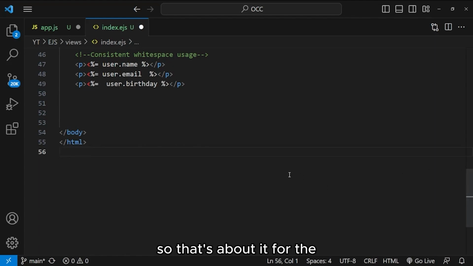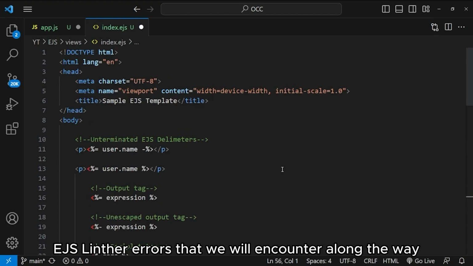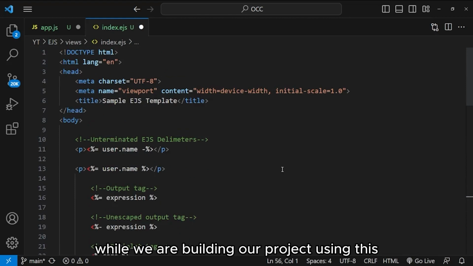So that's about it for the EJS linter errors that we will encounter along the way while we are building our project using this templating language.